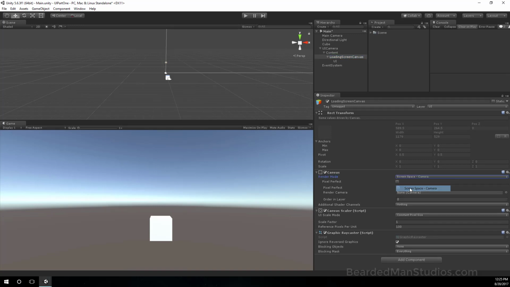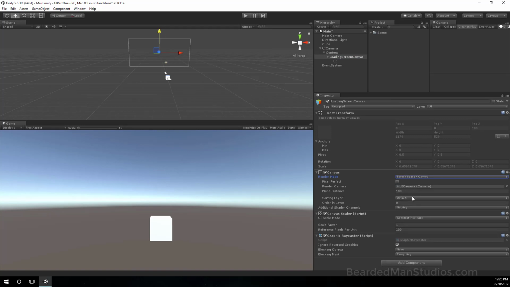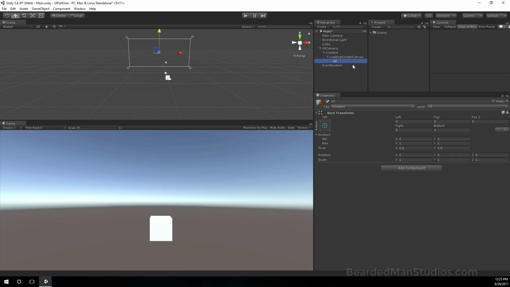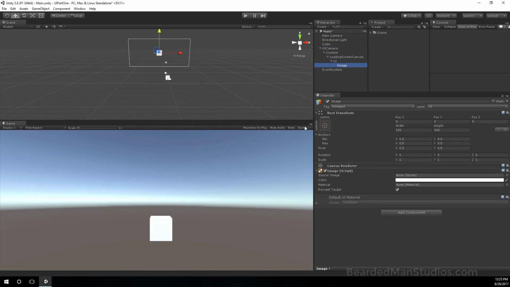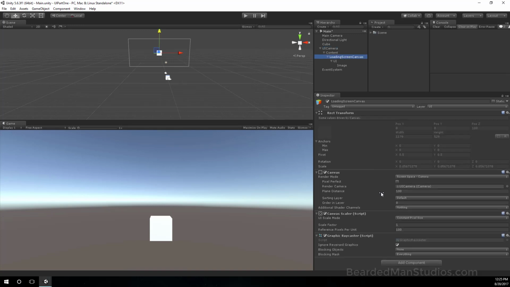We're going to say the screen space is actually camera, so we're going to drag our camera right in there. Sorting layer, we're just going to leave everything default. Ordering layer, same with that. You'll notice if I click on the camera, the preview does not show the UI. Well, it's probably because we don't have an image, but it's not going to show the UI because our distance is too far away. So you see I added an image, and if I click on the camera, you don't see anything. Well, the reason why is because our canvas has a plane distance that's way too far away.